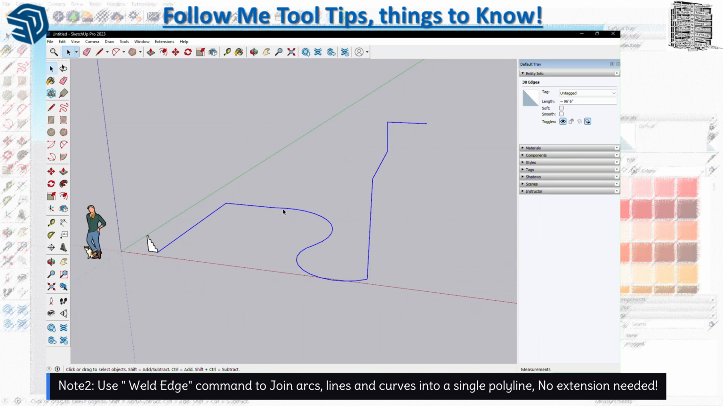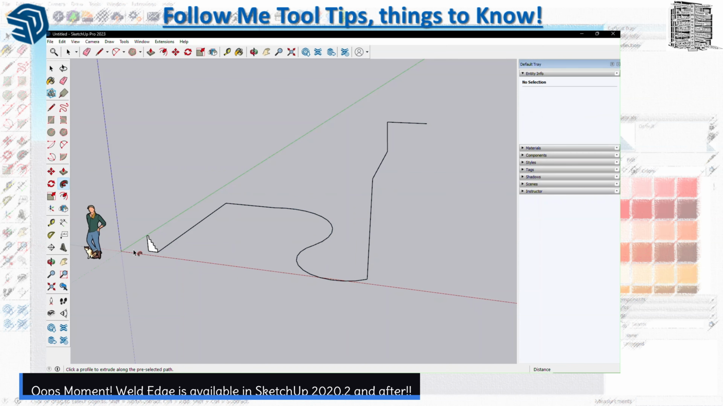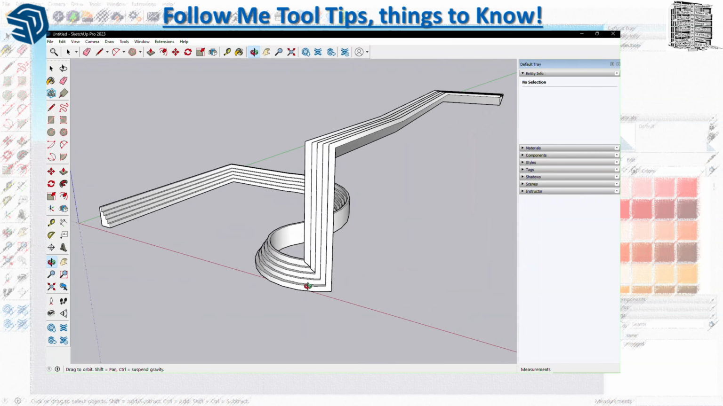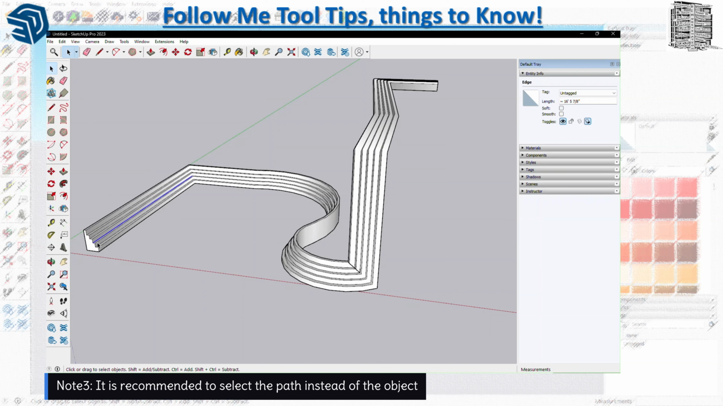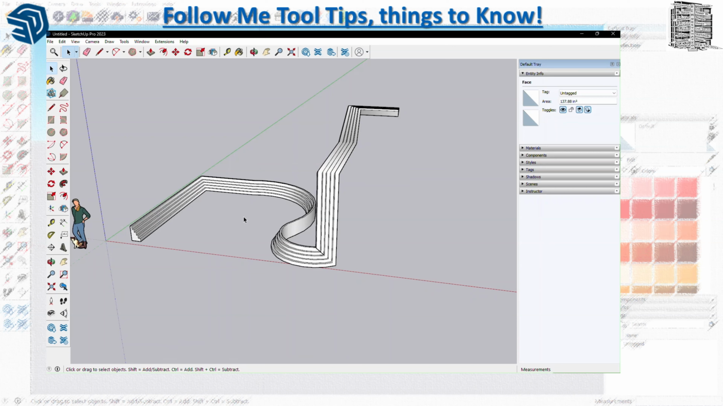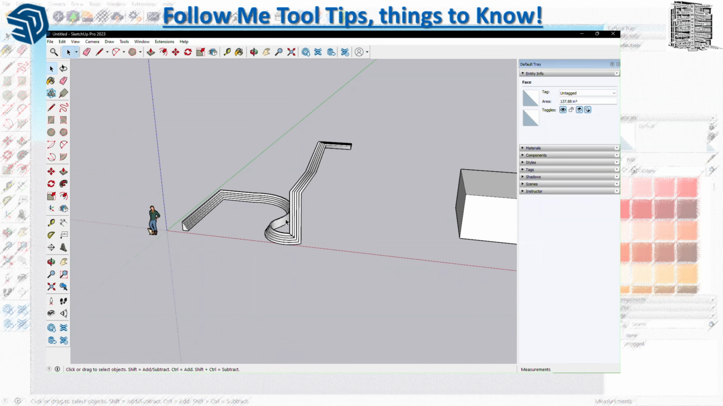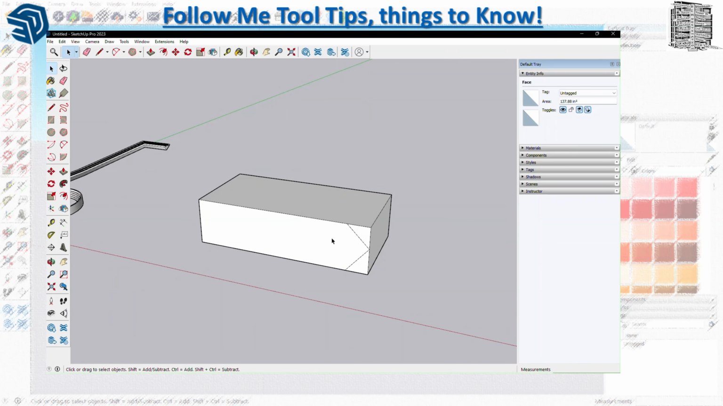Right now, because I have multiple lines, I select all of them and weld edges, which is available in SketchUp 22 and after. By clicking on the face, you can see it's going to follow the whole path and create any shape that we want. It's just a simple click, very fast, and it goes from one side to the other. You can see this object is not grouped. We'll get to grouping the object later, but for now, make sure the path is welded and everything is connected. Single click, everything goes.